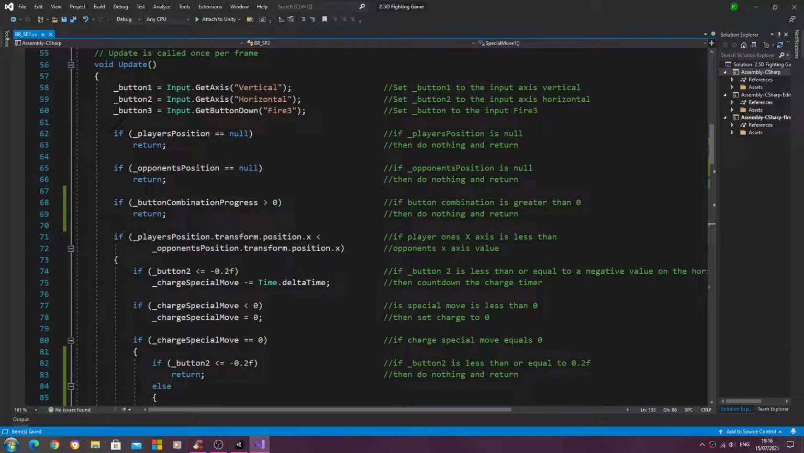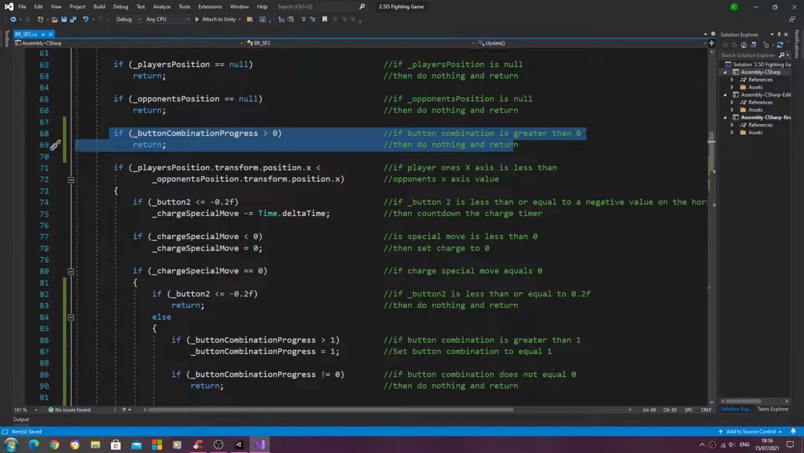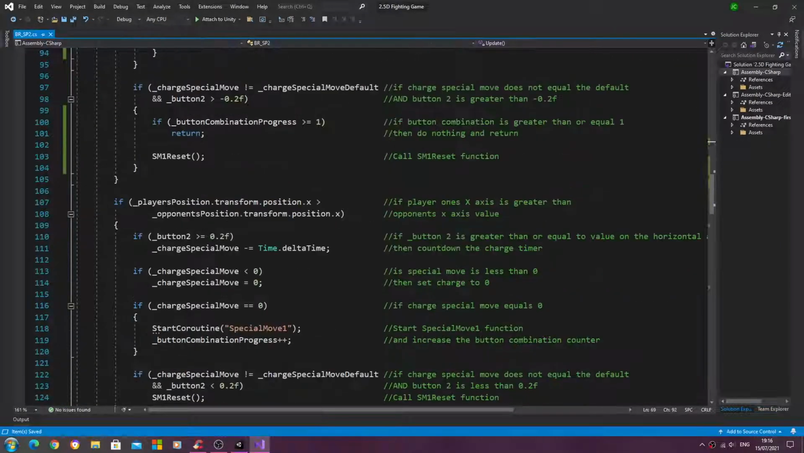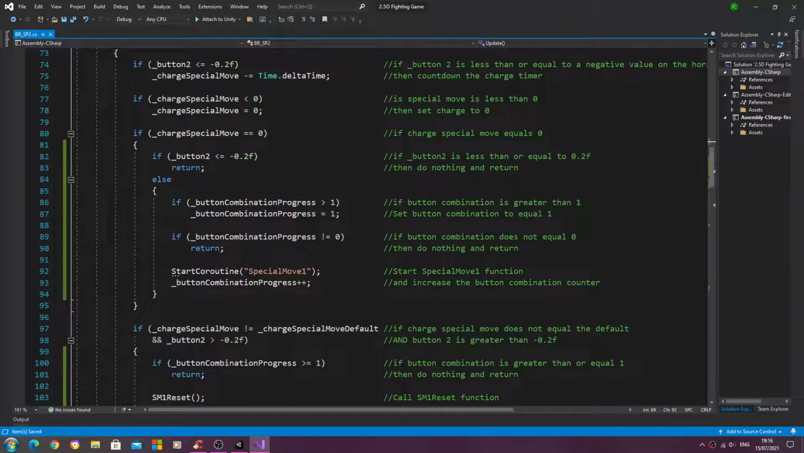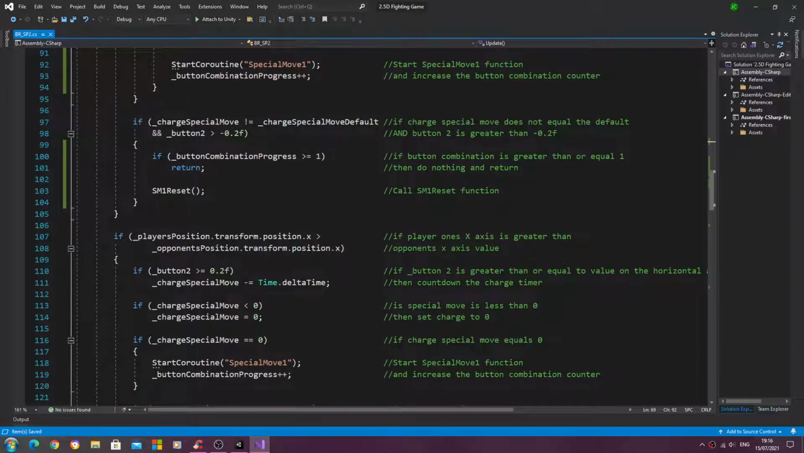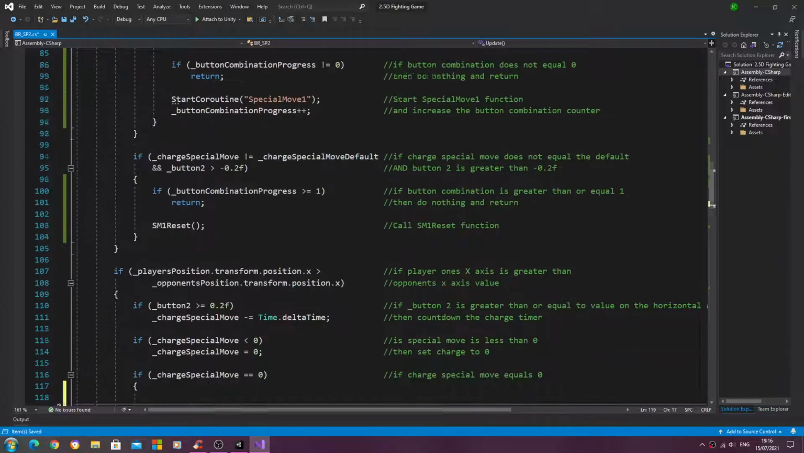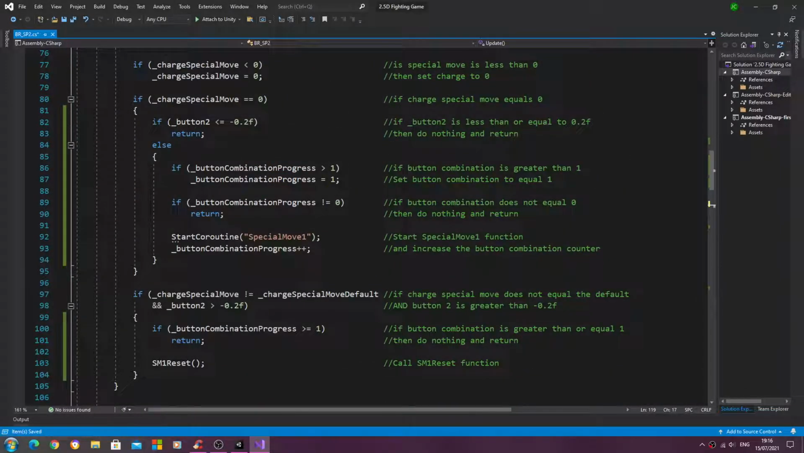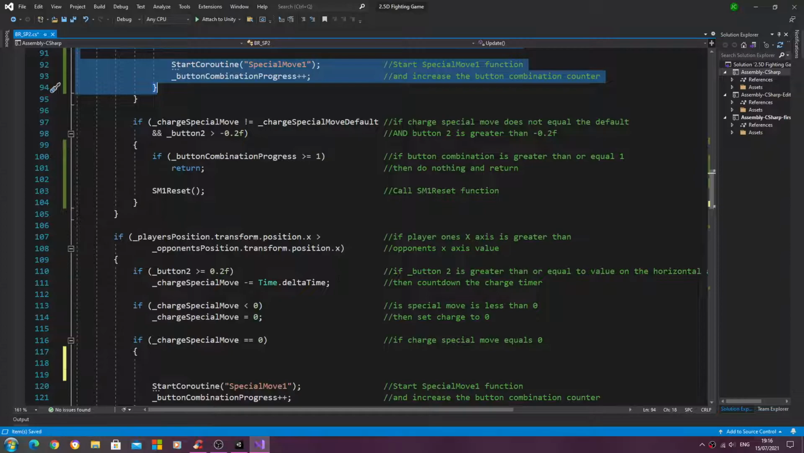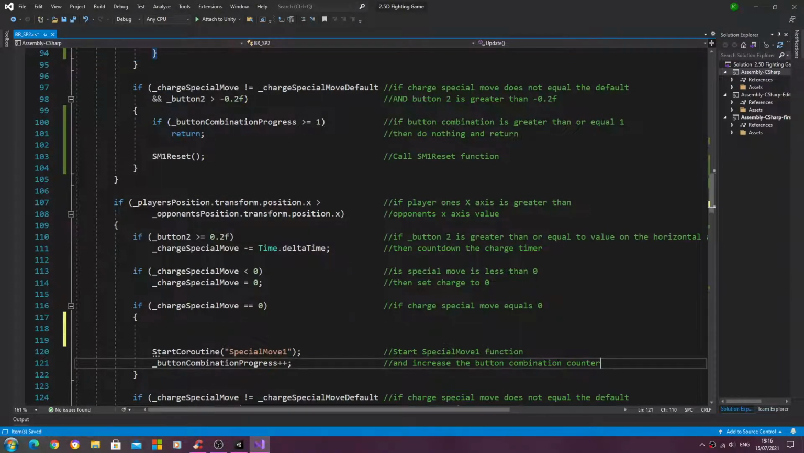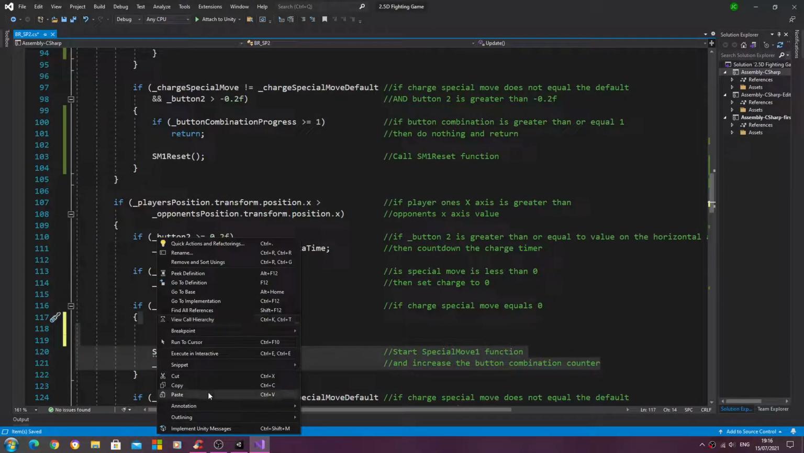So we don't need to put this in more than once. And let's now come to the second function. So charge special move double equals 0. And I'm going to copy all the code here inside the charge special move brackets. Let's just paste that in.